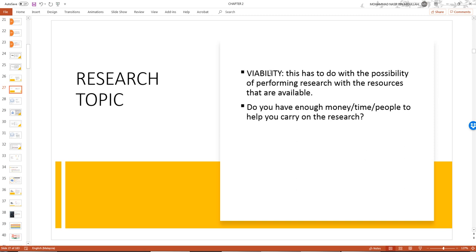So, viability has to do with the possibility of performing research with the resources that are available. Do you have enough money, time, and people to help you carry out the research? Of course, in doing research, you need to spend time, read a lot, and write a lot in your research process.